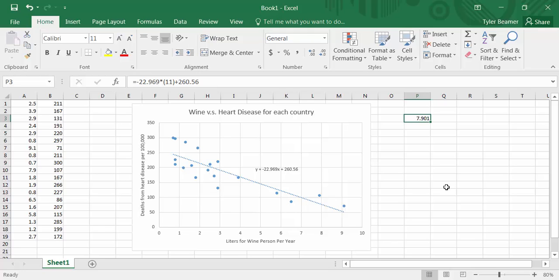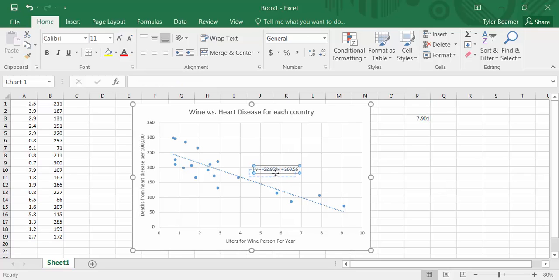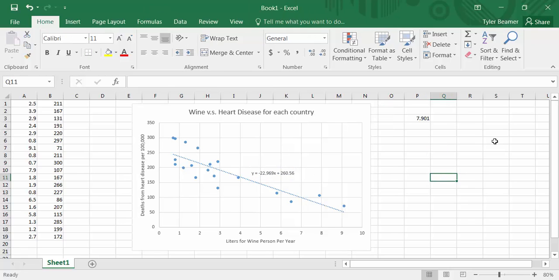So there's a number of reasons why scatter plots are extremely helpful, and hopefully this video allows you to use Excel as a technology to create nice graphs, and then also calculate a regression equation which you can then use to make predictions. Okay.